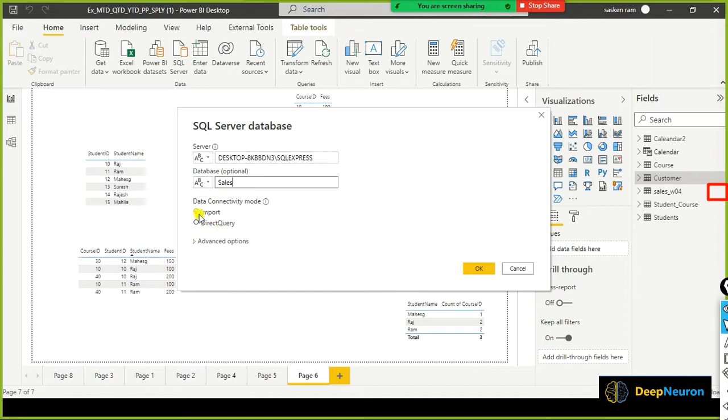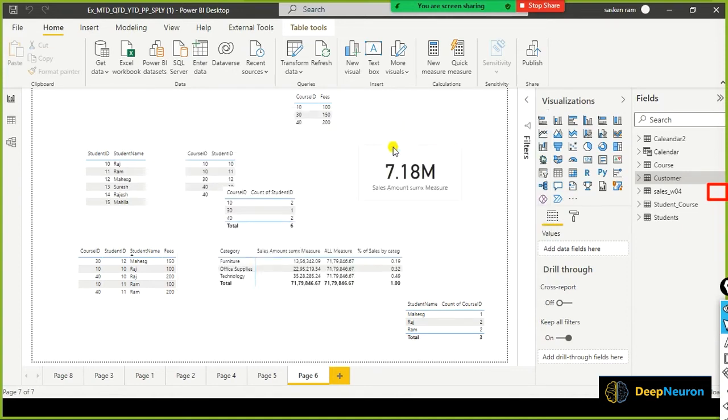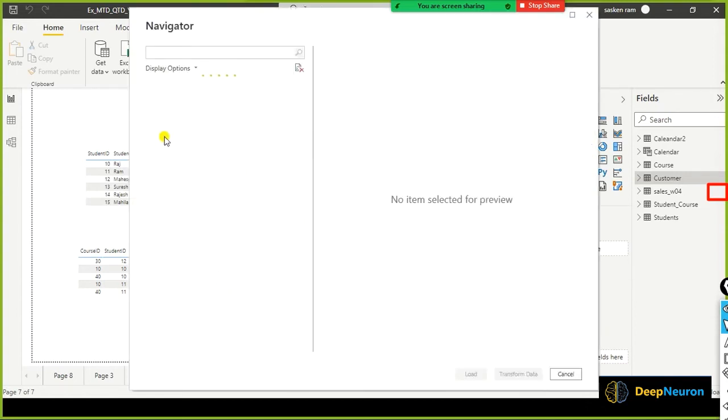Here you can see two modes, import and direct query. Import is the default connection mode. Import is also referred to as cached data. So when I click on import, in the sales database, whatever tables are there, it will list them out. It will display all the tables that are available as part of the sales database.